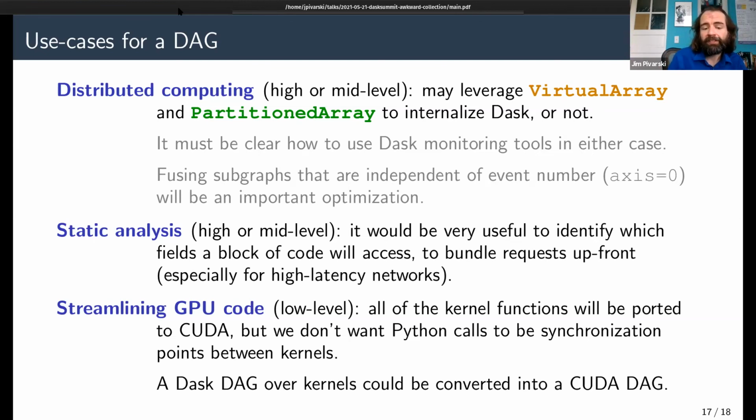All of the kernel functions will eventually be ported to CUDA so that we can run Awkward Arrays on CPUs and GPUs. But we don't want Python calls to be synchronization points between calling the kernels. And so for that, we want to be able to give CUDA a DAG. The best way to give CUDA a DAG of operations to perform is by creating a DAG in Dask and then converting that DAG. So we have a lot of reasons other than just distributed computing why we want a DAG and currently don't have one.